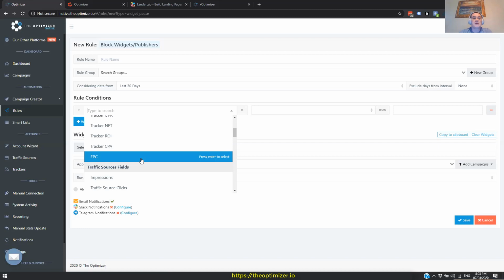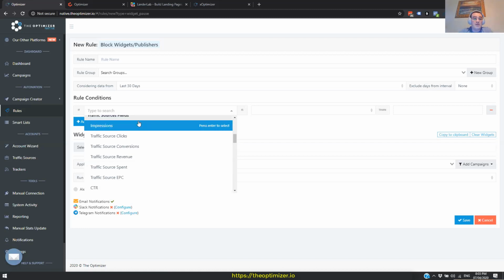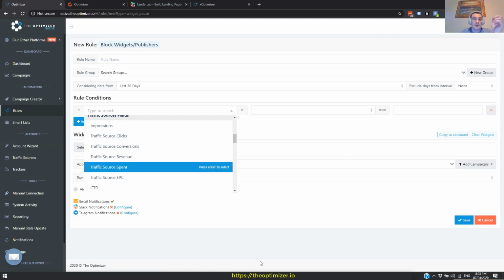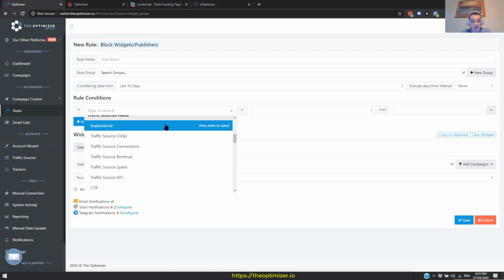While on the traffic source side, you can use the number of impressions for each of the traffic sources that report the impressions on the campaign, publisher, as well as ad level.